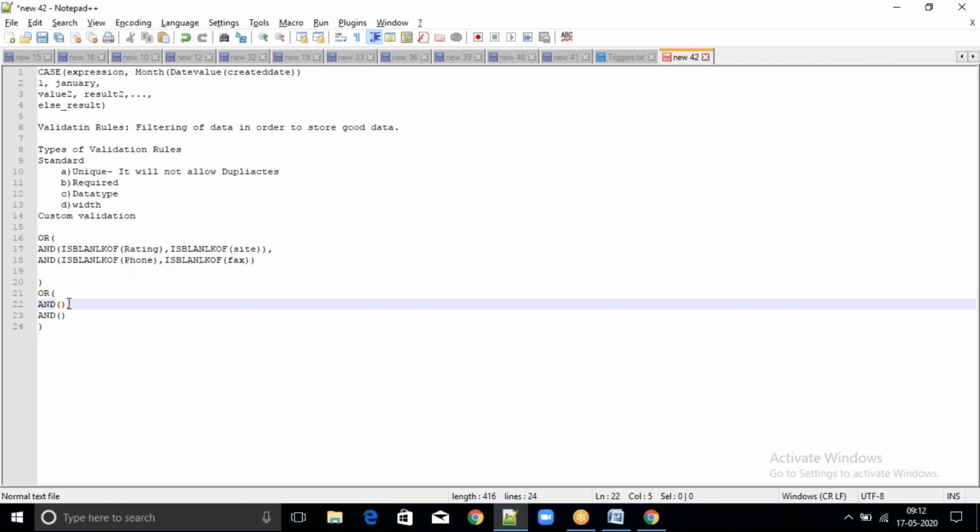False. Is blank of rating we entered, so false. Is blank of rating, but we have entered something in rating also. Then it will return true or false. False, because we have entered the rating. I'm checking whether this field is blank or not. I have entered it, it is not blank, so it will return false.